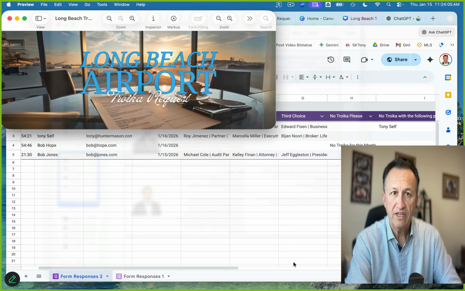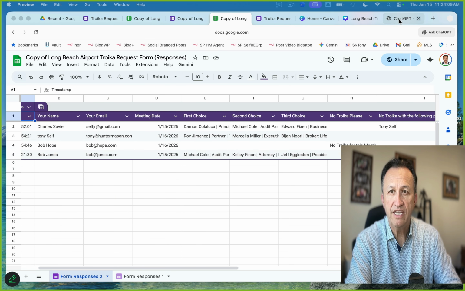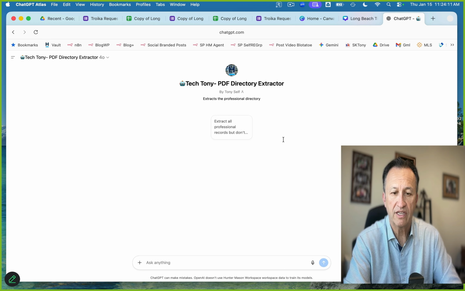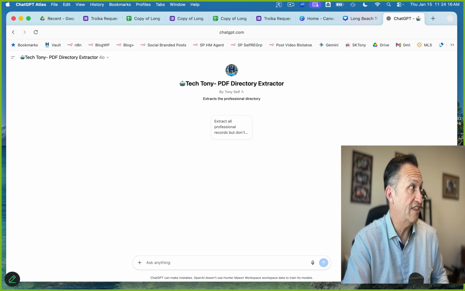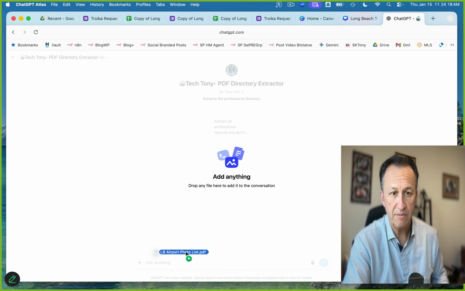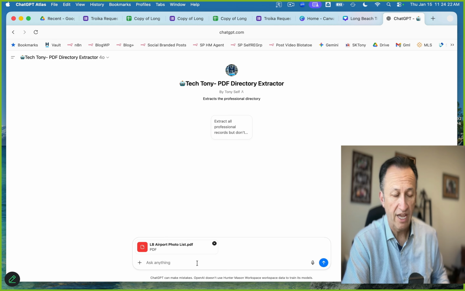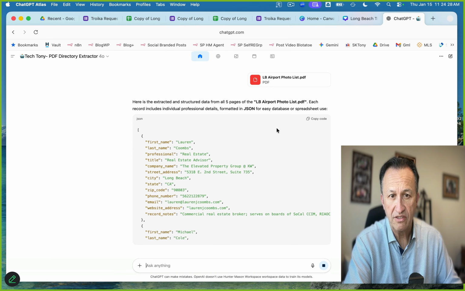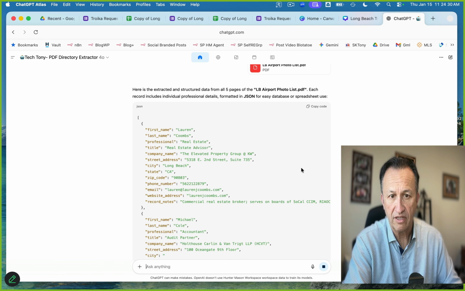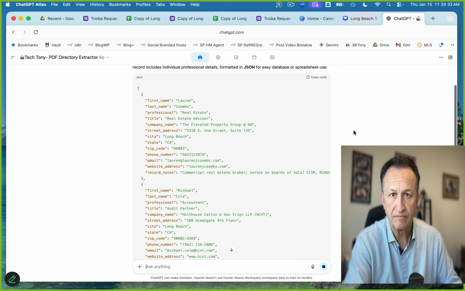And what I do is I created a GPT that's available called the Tectoni PDF directory extractor, and I just take that and it's just through ChatGPT, it's free. I drop it in there, and then I'll just tap enter, and then it will extract everybody into a spreadsheet for me automatically. Okay. That's what I did the first time.